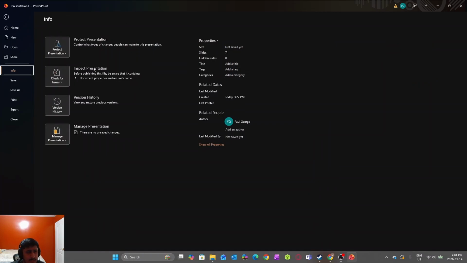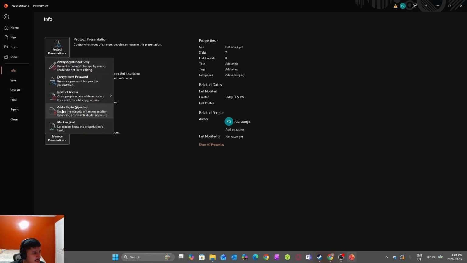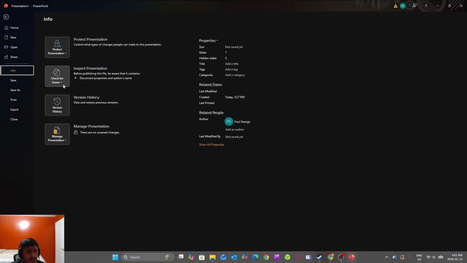Then here's the Info tab. We'll discuss these. We can change the permissions on this Protect Presentation tab, so we can make it read only to open with. We can encrypt it with a password. We can restrict access, add a digital signature, or mark as final. We can check for issues, like sensitive information, if we're going to be publishing it online. Version history shows us changes made to our PowerPoint. And then we see more information here, like created and so on.